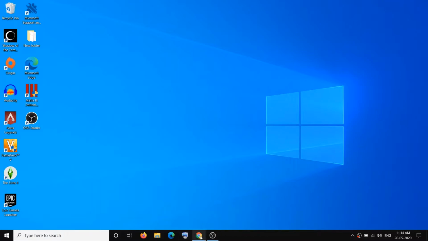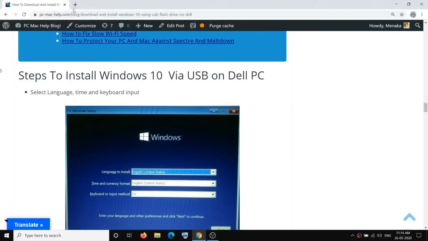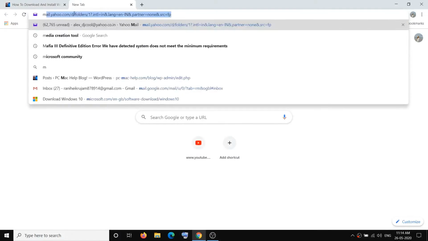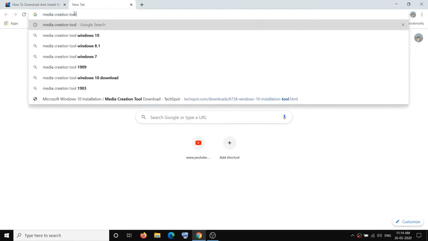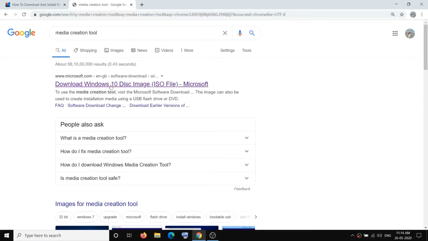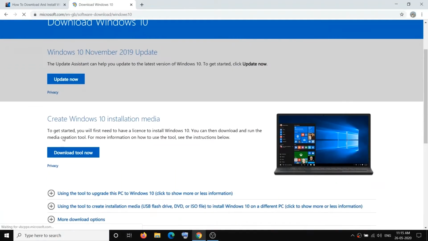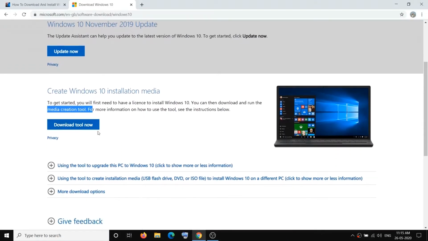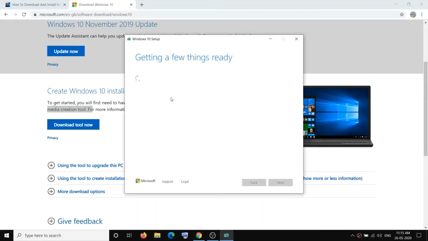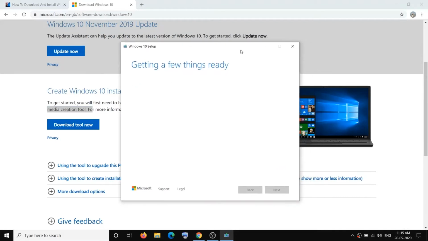So first of all, open any browser and then type in media creation tool in Google search and then go to the Microsoft website. The link is provided in the video description. So now here you will see media creation tool. So click on download tool now. Now run this exe file, then click on yes to allow. Now this will open up media creation tool on your computer.